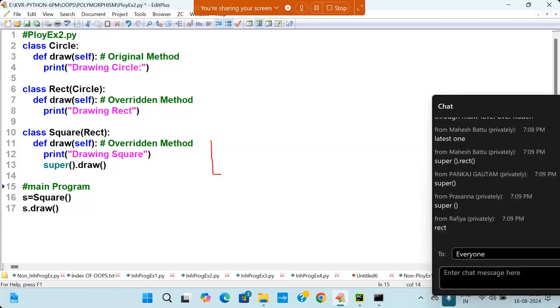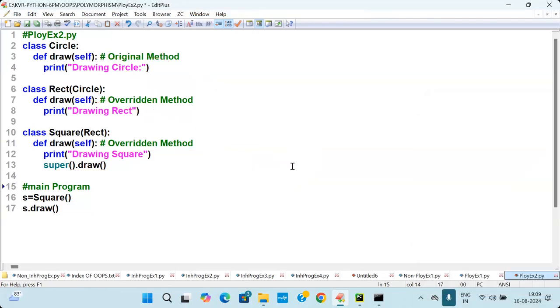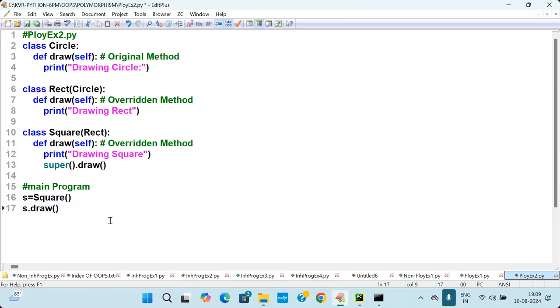That means the draw method memory space is created one time only. When you call it, it will come and execute in this place, removing the old answer. When I call super dot draw from here, it will come and execute in the same space only. Like that, I am using the same memory space, though I am using three classes, two statements only. Non-inheritance: three objects, three functions. Inheritance: one less object, three functions. But polymorphism: any number of classes, two objects, one object, one function.